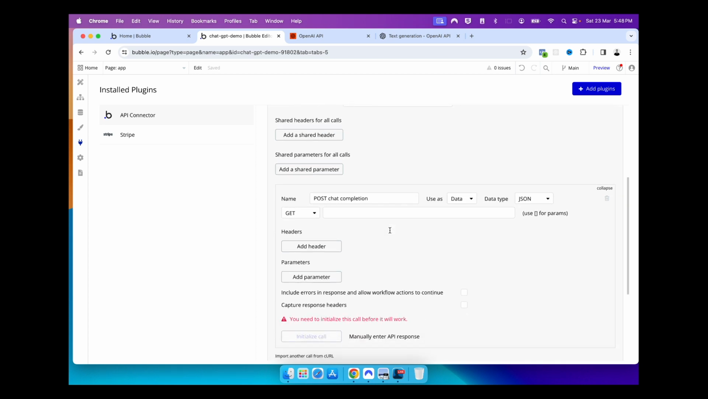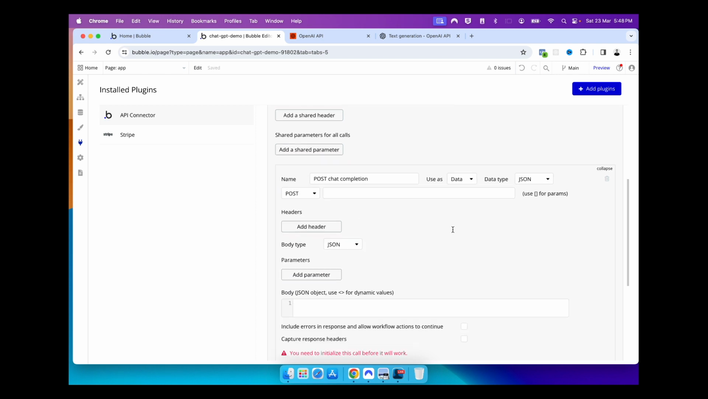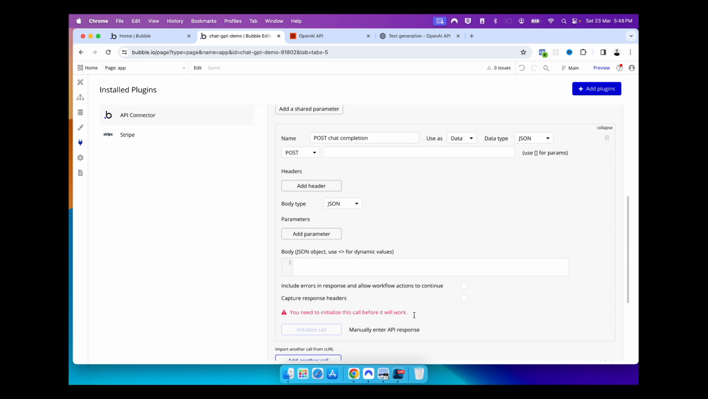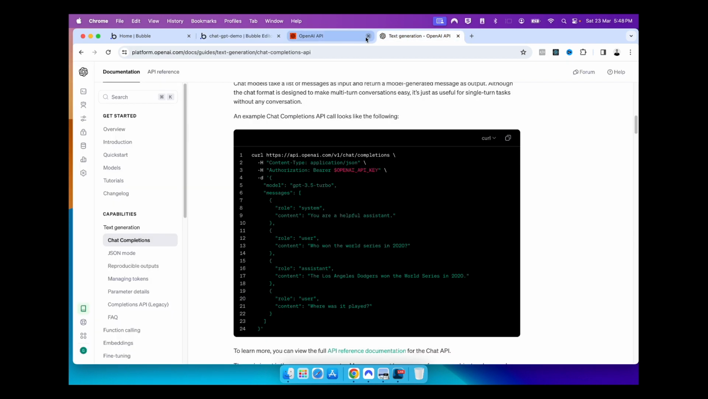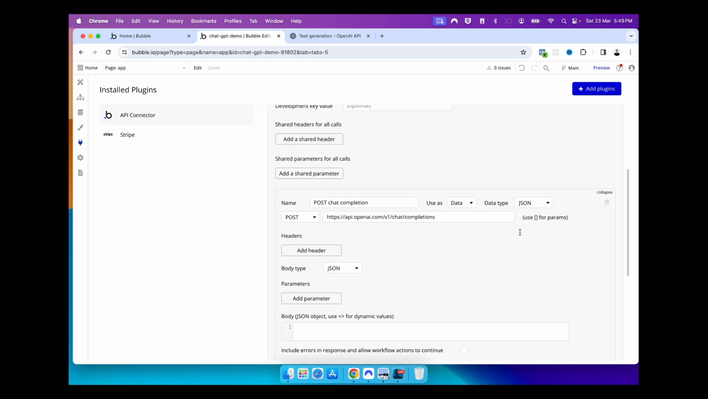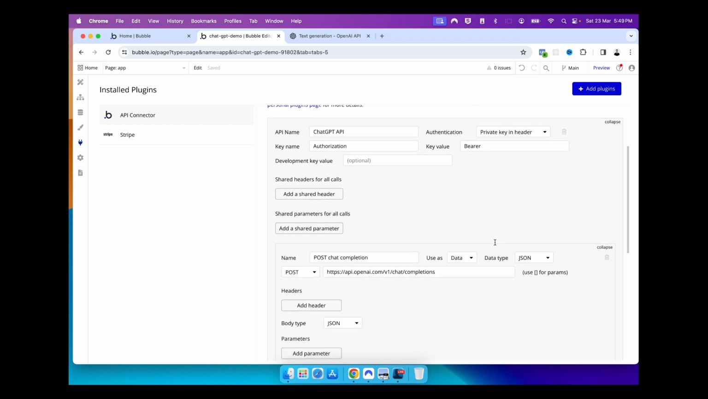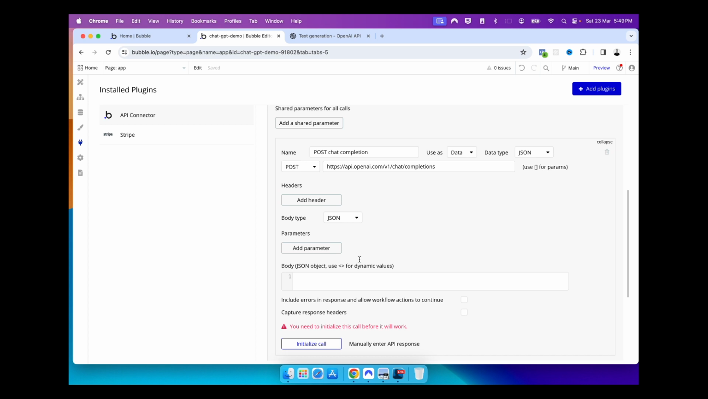Set the method of the request to post. Now we need the URL of the request, which we get from the documentation in the OpenAI website. Copy-paste that into this field. We also need to send some data of what we want with the request. So for now, I use the data that's provided in the example.